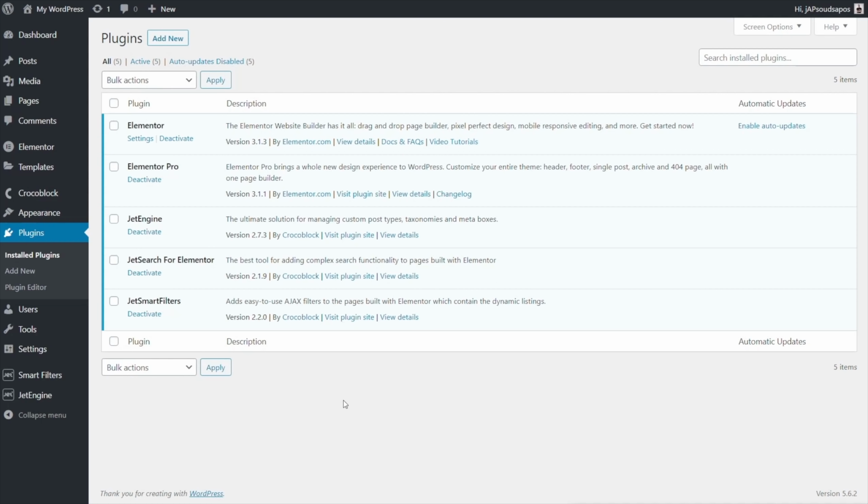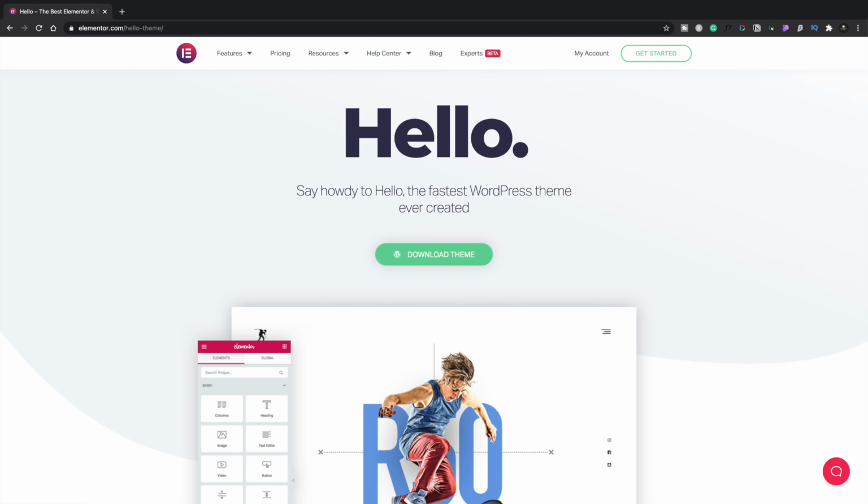Now, on top of these plugins, we're also going to be using the free Hello theme for Elementor because it's a great starting point. It's basically a blank theme that allows us to do some of the key things, but also keep WordPress happy.